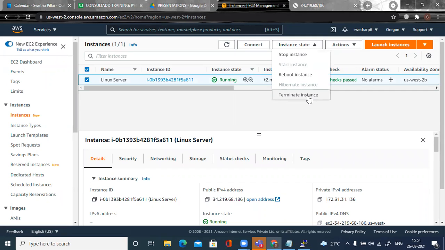But before I do this, I want to show you one more thing, which is related to the public IP. Just have a look at the public IP. Try to remember this IP. If you cannot remember, you can just note it down. It is 34, at least the starting few numbers you can remember. 34.219. Only this much you remember.